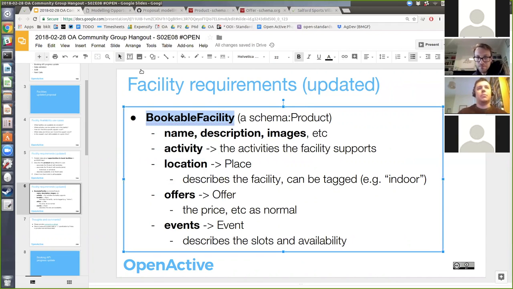And it would have the same location. So it's the same pitch, but you could have a different name, images, different price, different set of availability slots. And you can tag it as either football or rugby. Yeah, exactly. So bookable facility maps effectively to Ian's Legend's use.